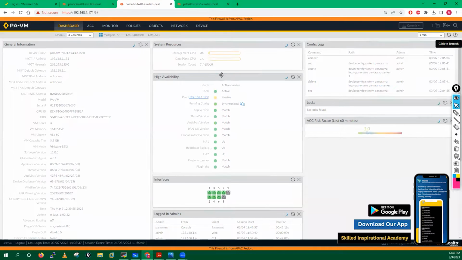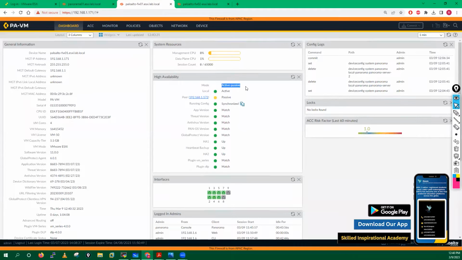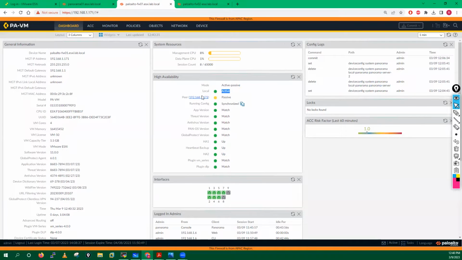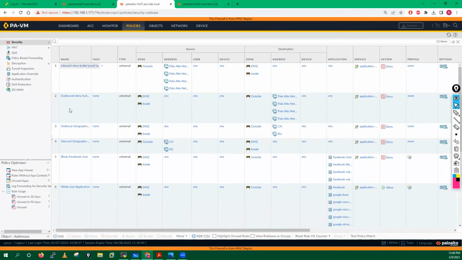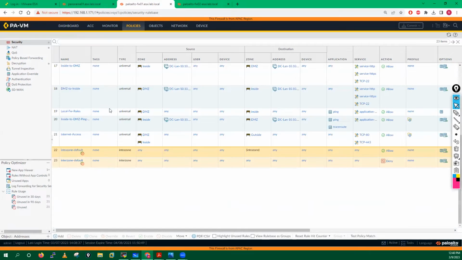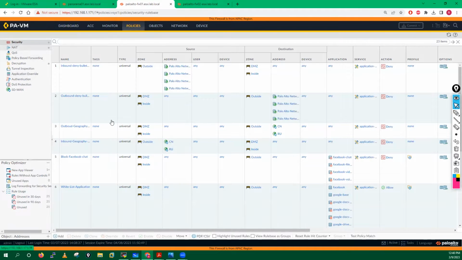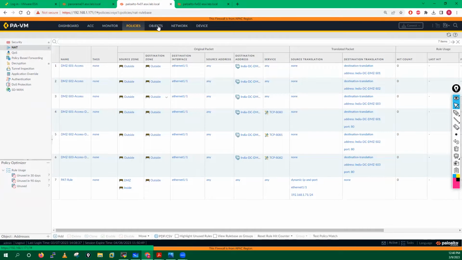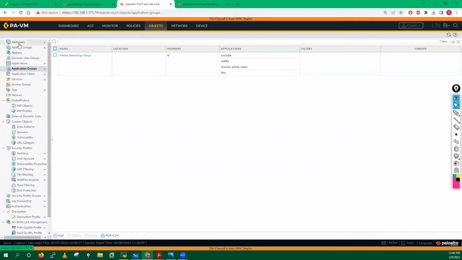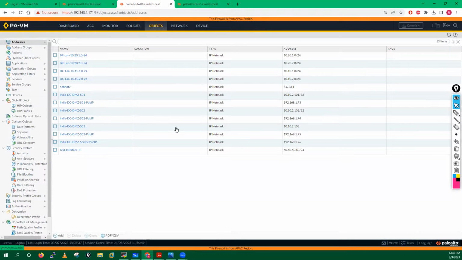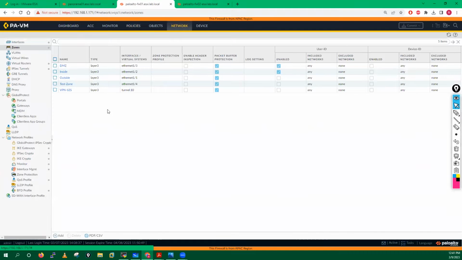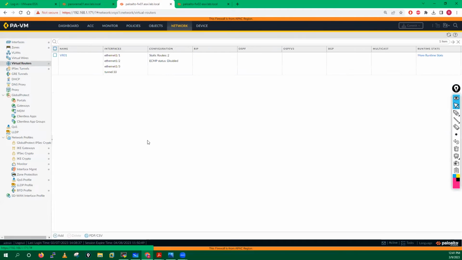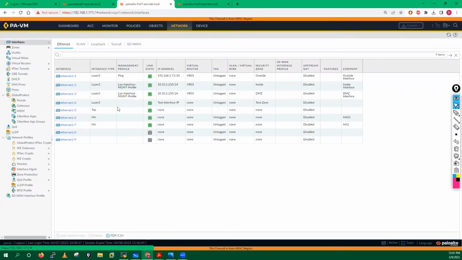this is my firewall 1. Right now I'm running active passive HA. This is my active device, and the other one is the passive device. You can check here, I have the security policies, I have the NAT policies, I have some objects. It means I have some local configuration, and I'm managing everything locally for now. Just remember that.